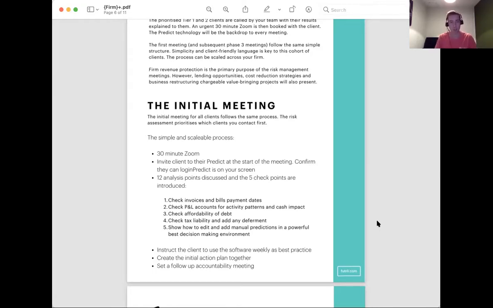We're going to invite the client into their Predict account, and we're going to confirm that they've logged in on that first conversation. And we can then speak through those analysis points and check the key areas: the invoices and bills, the P&L accounts for activity patterns, check affordability of debt, check the tax liability, and add any deferment in Predict, and show them how to add and use the manual predictions in the powerful best decision-making environment that says there, which is Predict.